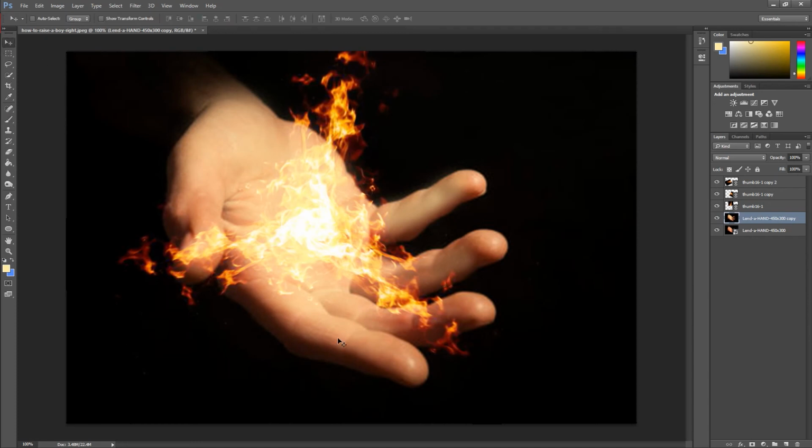And the fire manipulation technique is done. Use your own skills to make the image look perfect. I'm not that perfect, so I'm just showing you how to do it.